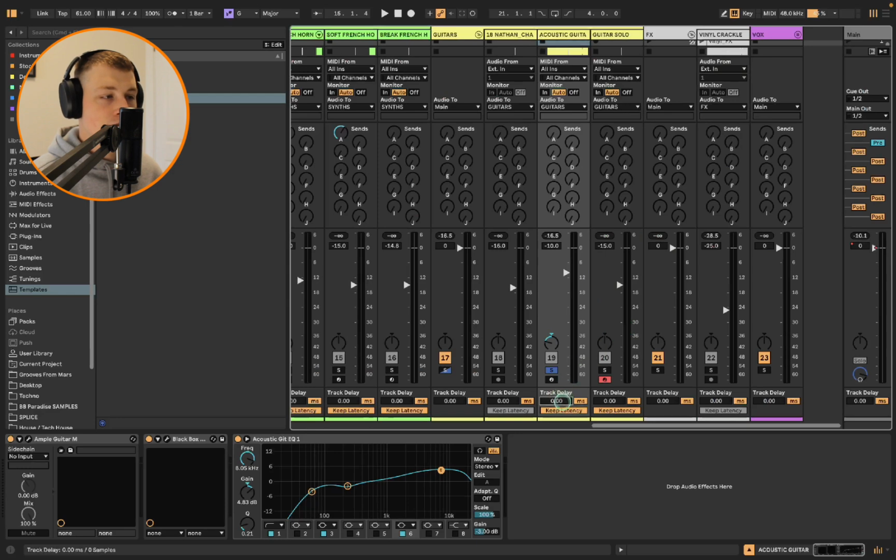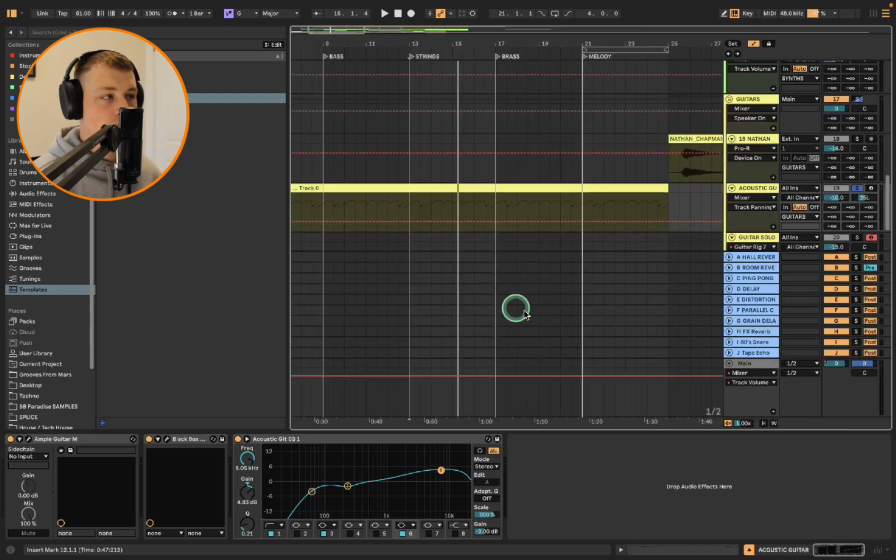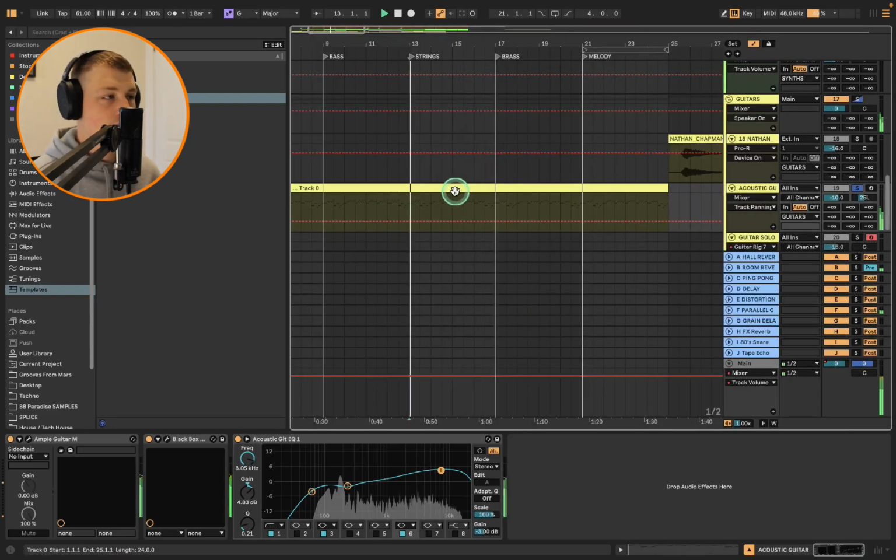So what I've done is I found that -50 was a nice track delay to use. So it's starting at -50 milliseconds before the track starts. And so that's just helping it be in sync with the rest of the track.